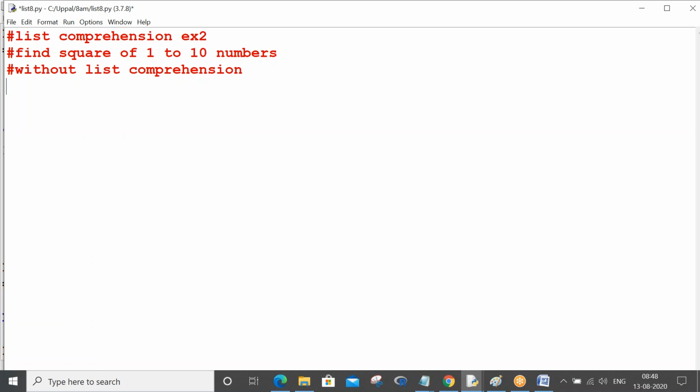So what I'm doing is taking a new list. Now for i in range of 10 means what? If you give 11 it will print 0 to 10. By default range starts from 0, so to start from 1 and go till 10, you have to put till 11. Now what you can do is lst.append.